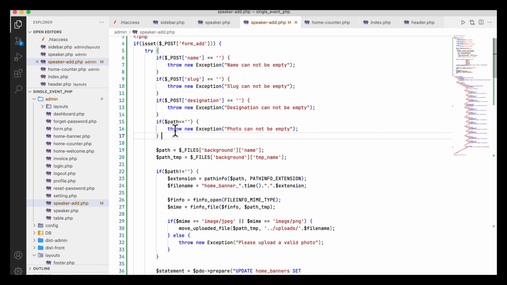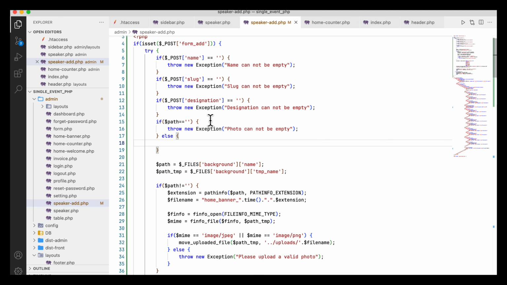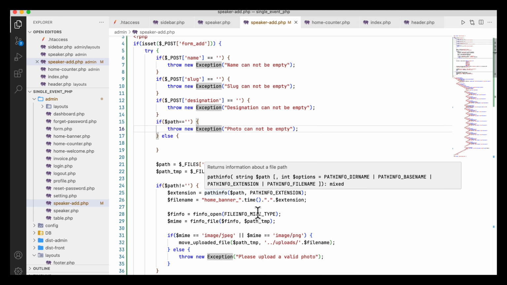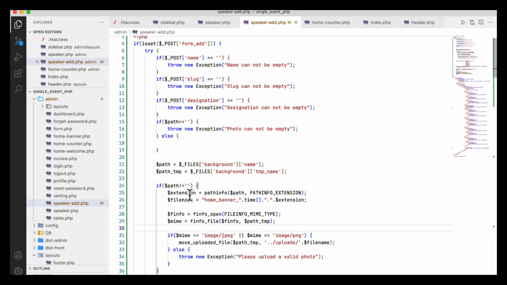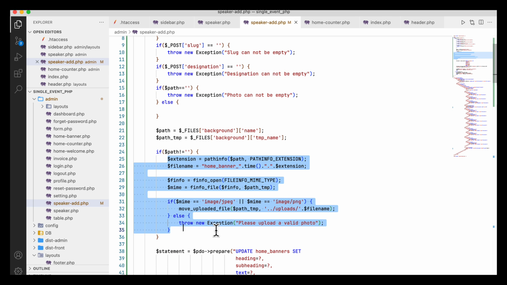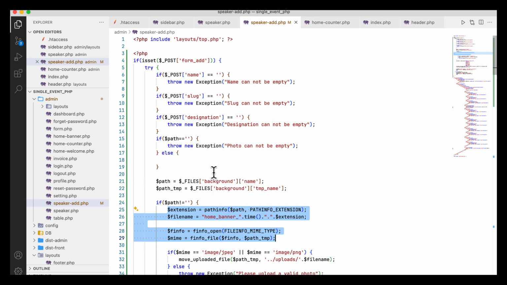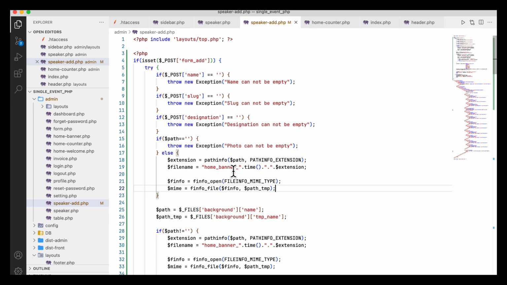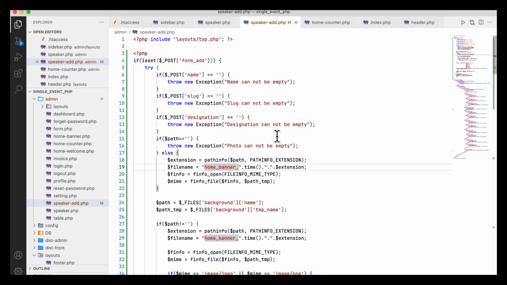That means if else, that means if you give some photo, then I will check the extension. So MIME type is important here. So I can just call it, for example, this one, MIME type is needed. So here extension equal to this. File name, I just take the file name. For example, here I can call speaker. So speaker is the file name, finfo and MIME.